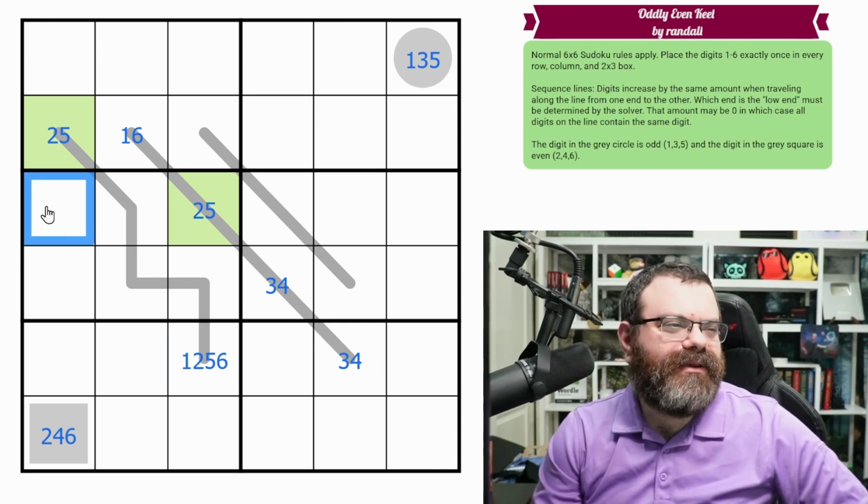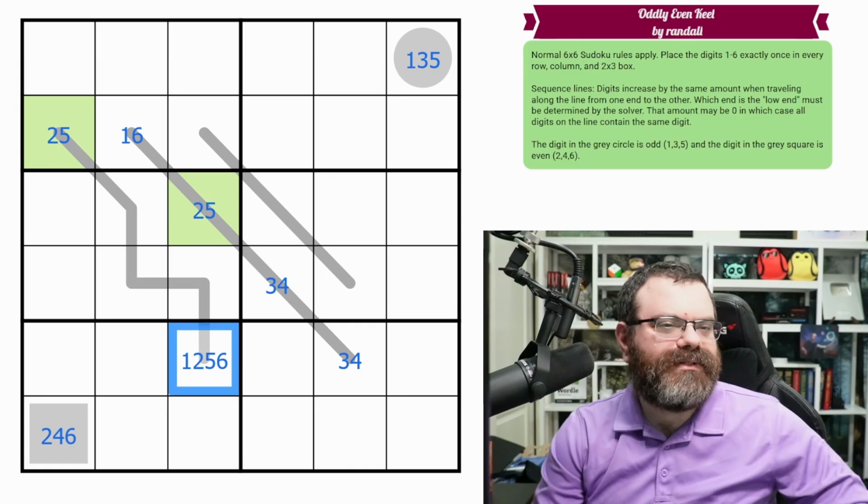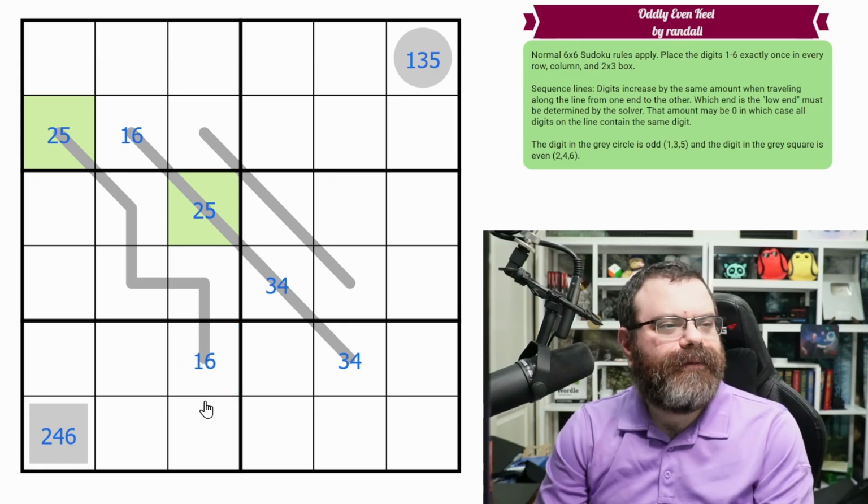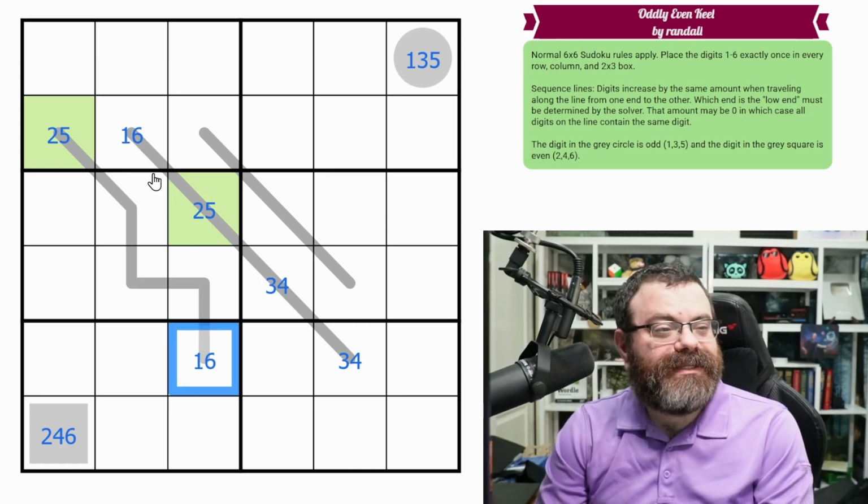Now this cell here goes over here. Now that we know this is 2 or 5, we're either going 2, 3, 4, 5, 6, or 5, 4, 3, 2, 1. So this is a 1, 6. Could be the same as this, but it doesn't have to be.